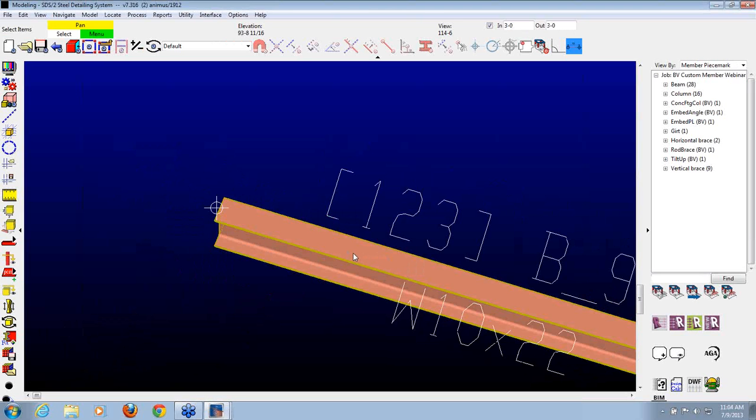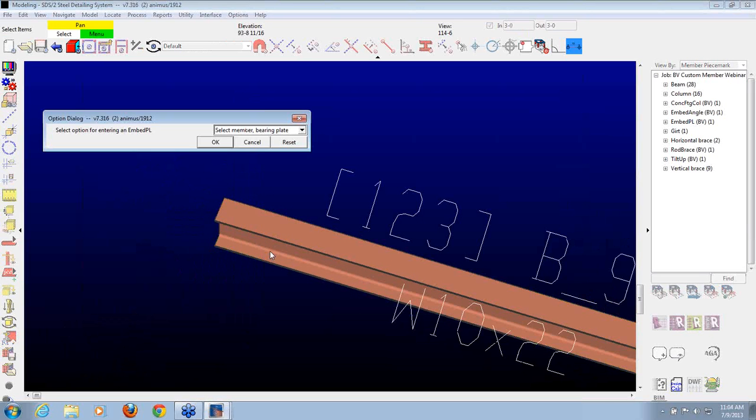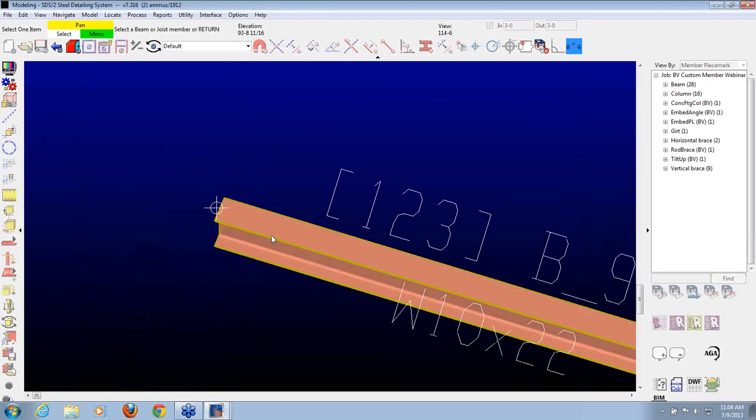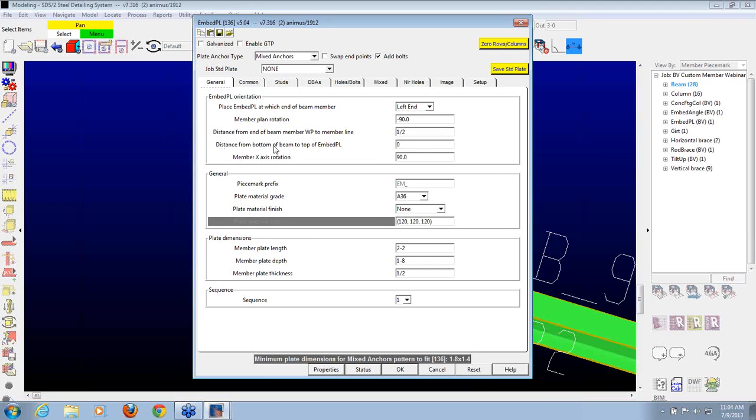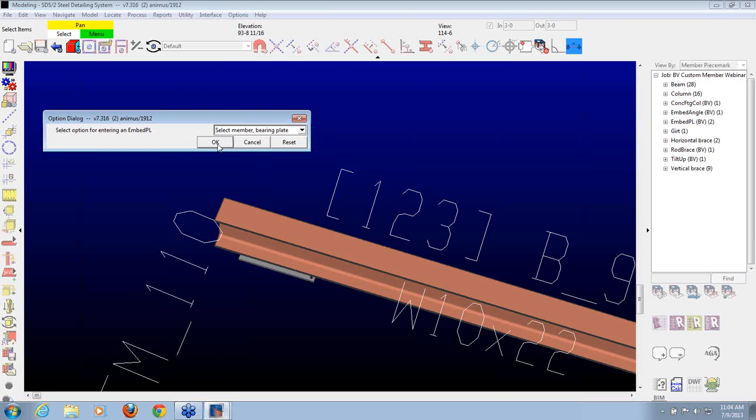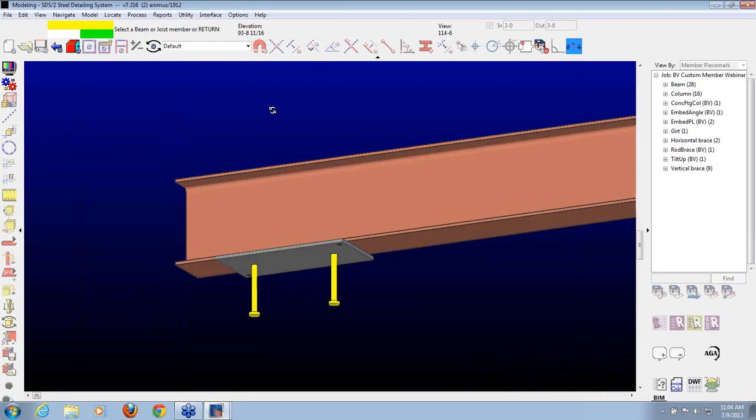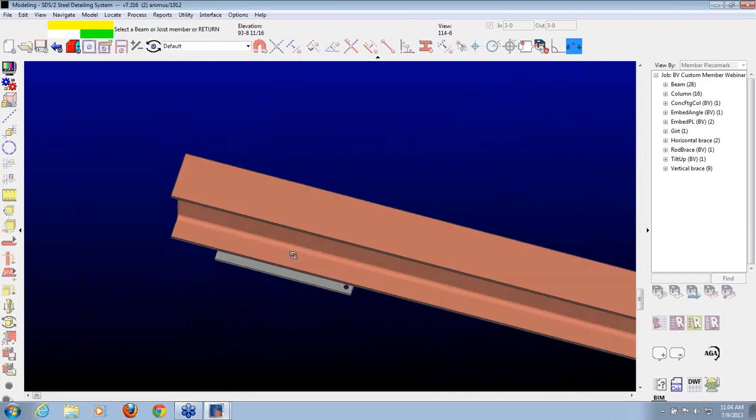One thing to note about the embed plate here is when you put this in, you do have options for the distance from the top of the beam and the distance from the end of the beam to the work point of the member line. So if I want this set back 6 inches, let's just put a simple bearing plate in here, say OK. So I put it back 6 inches, it's a simple bearing plate on the bottom there.